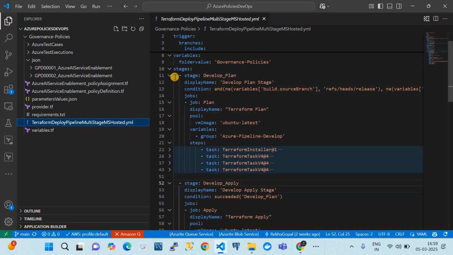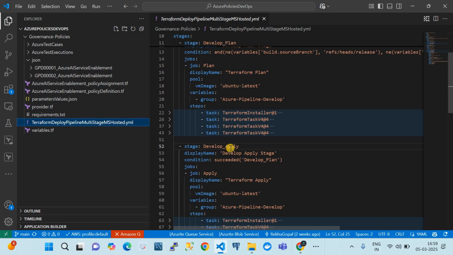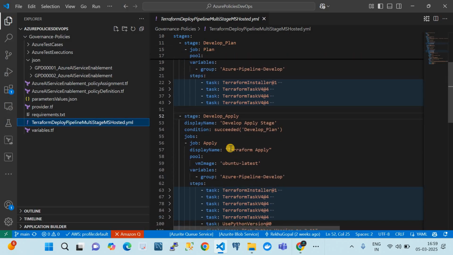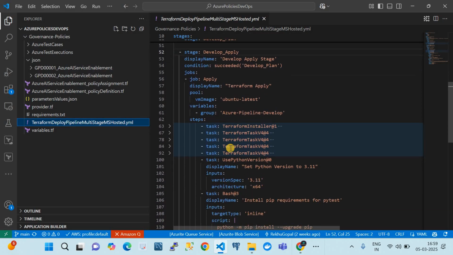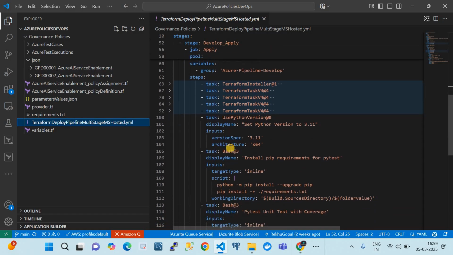Let me expand the plan as well. The plan stage does not have the test cases because that is not the space where you actually do an infrastructure deployment. Only the develop apply is the stage where you're going to deploy the resources, and once the resources are deployed, that's where you're going to invoke your test frameworks, or the test cases will be run to test your infrastructure.